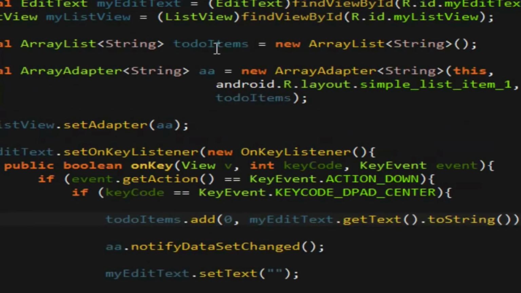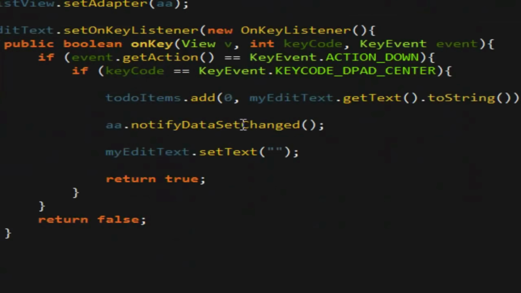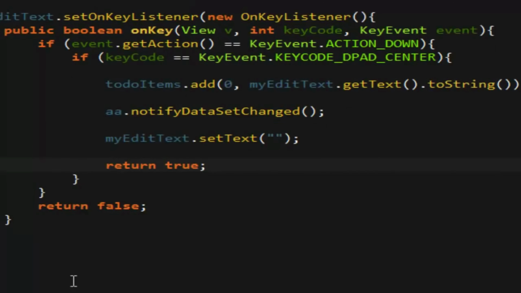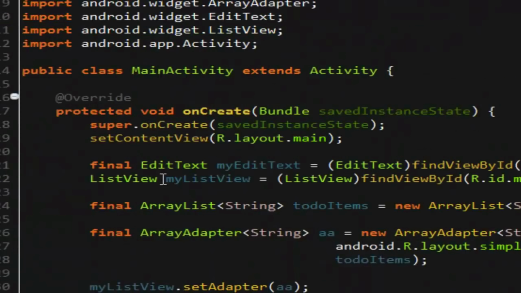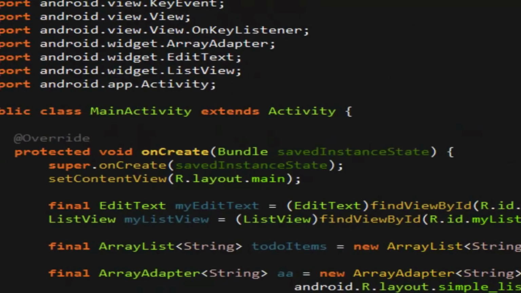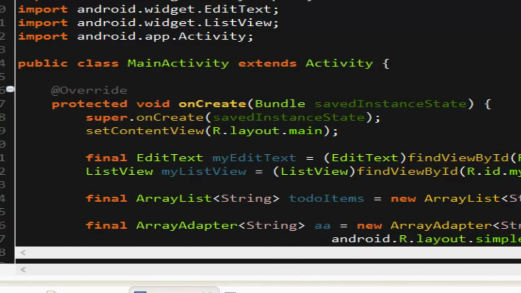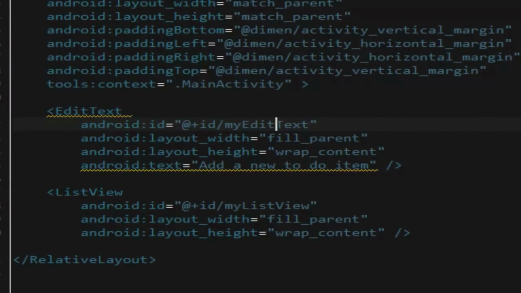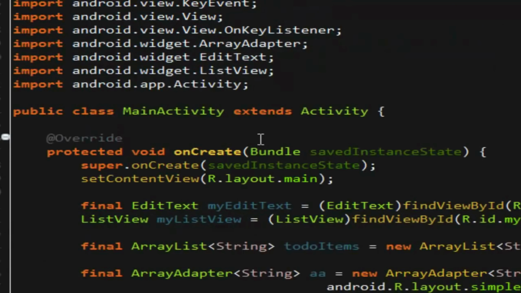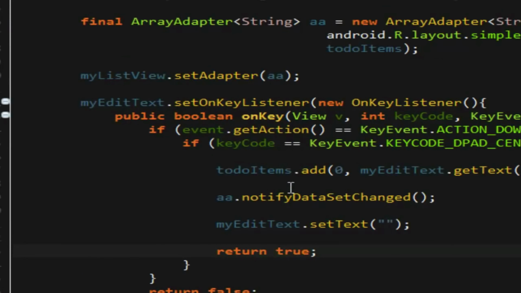This is a to do items array. Once we've done that, we use the array adapter to notify the list view that there has been some changes. Then after that, we clear the text area and let the people use it again to enter more stuff. So that's all the code you need for now. And again, all we needed to modify was the main java file, and then the main.xml file. That's all we needed, and now we can actually run this and see a working application.